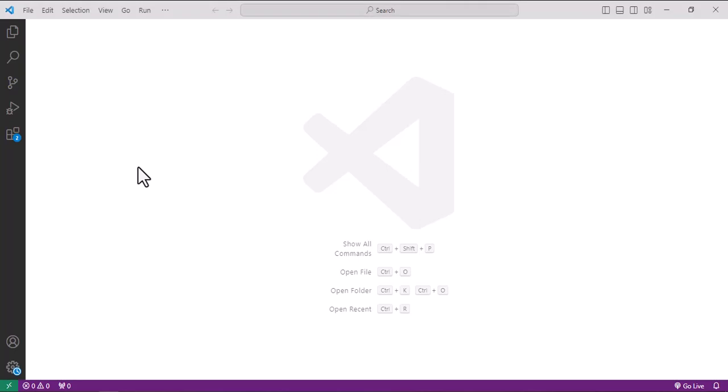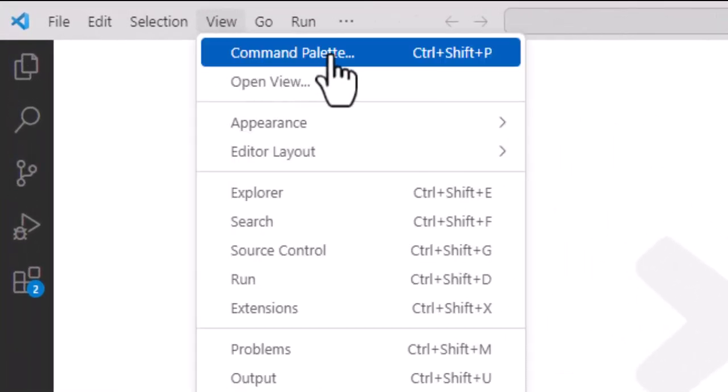In this video I'm going to show you how to create a Flutter project. There are two methods to create it. Here goes the first one. In the menu bar, click on View and select Command Palette.